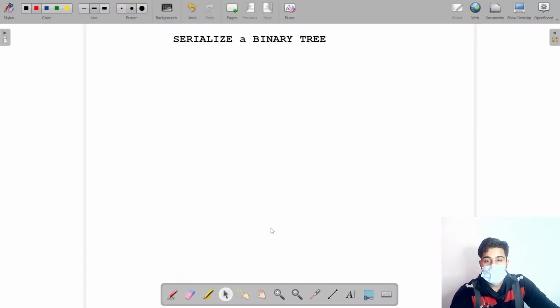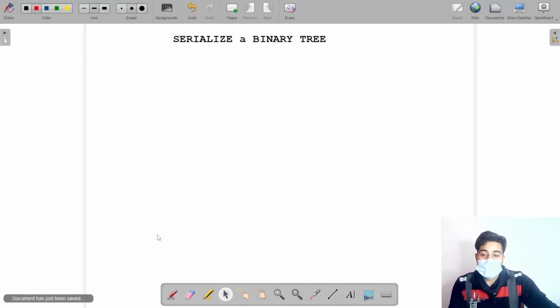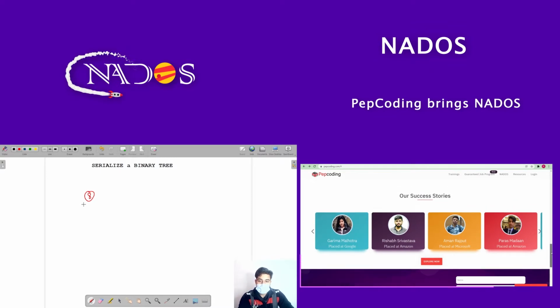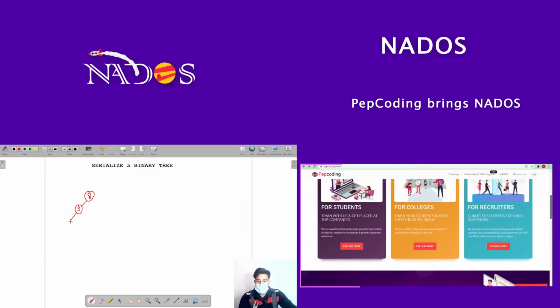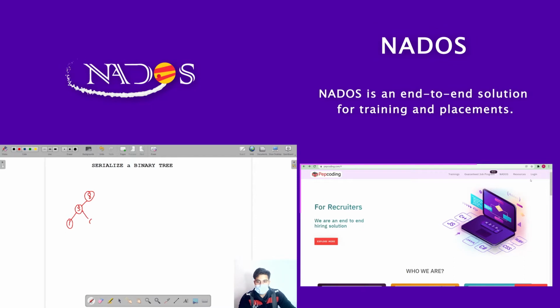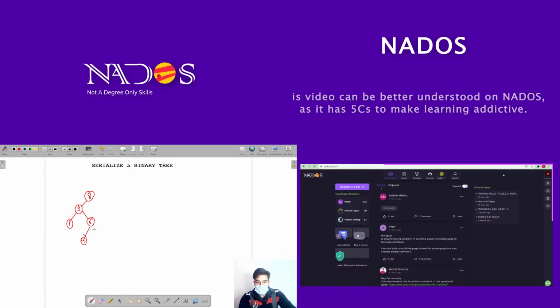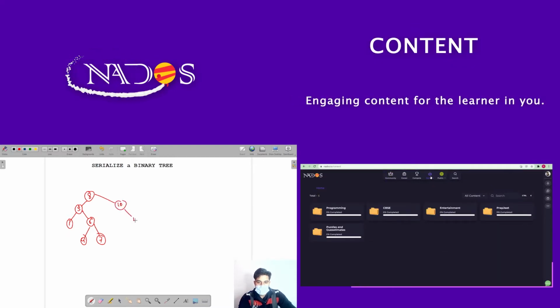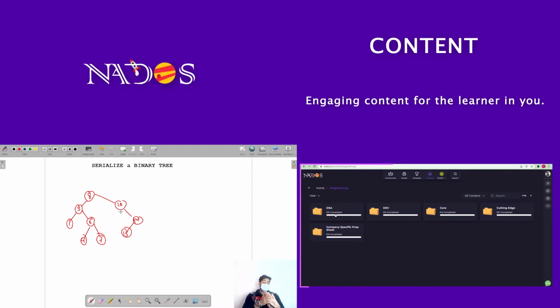Okay, so here is the heading, serialize of a binary tree. Let me create a binary tree at first. So I'm creating a random binary tree with the data 8, 3, 1, 6, 4, 7, 10, 14 and 13. Okay, this is the binary tree. If it is not that beautiful, so let it be.